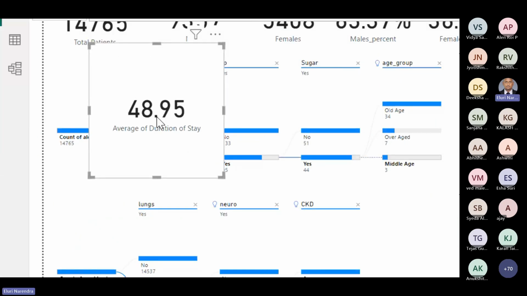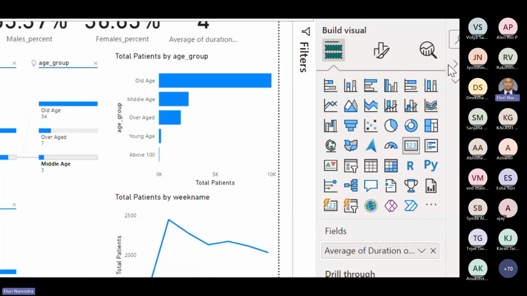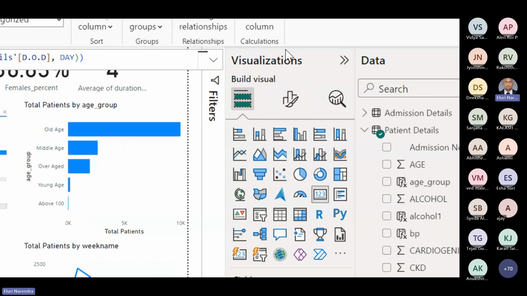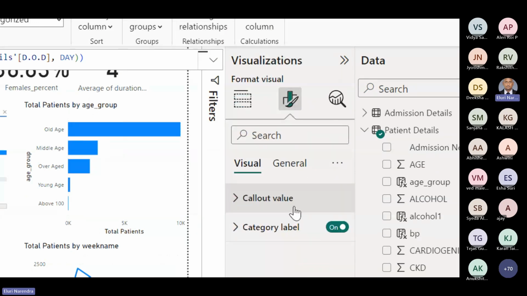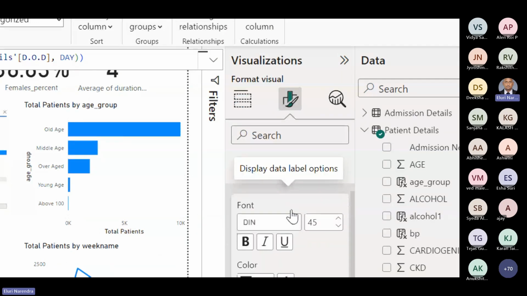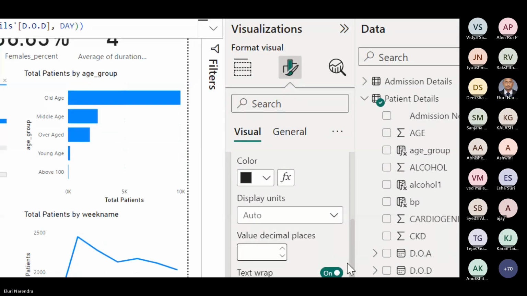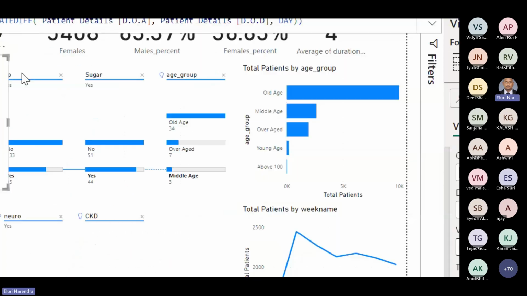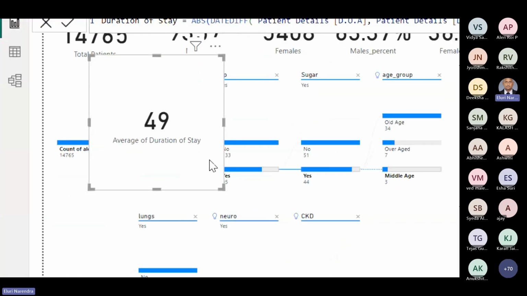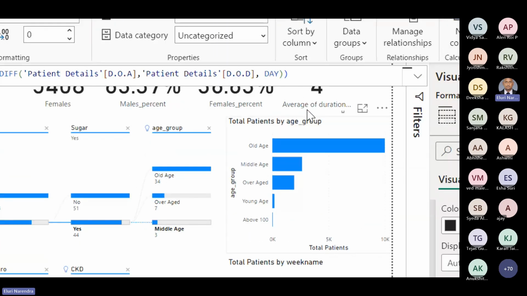So 48.95. Again, I don't want to see the fractional part. So go to the visualizations pane, click on Format your visual, click on callout value and go down. In the value decimal places, keep it 0. Then you can see 49 days. On an average, 49 days a patient is staying in the hospital, and on an average 4 days they are staying in the ICU.